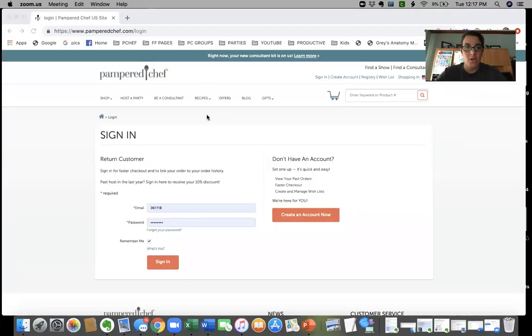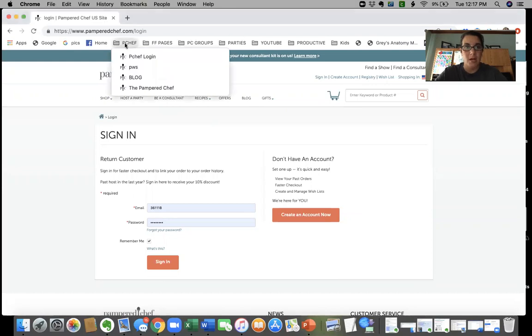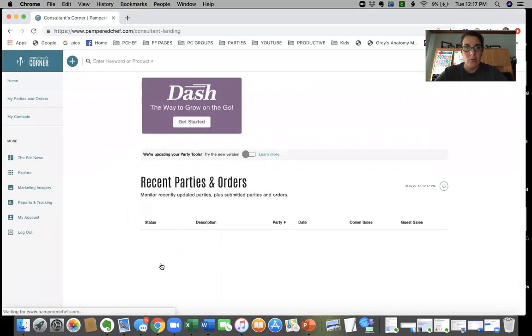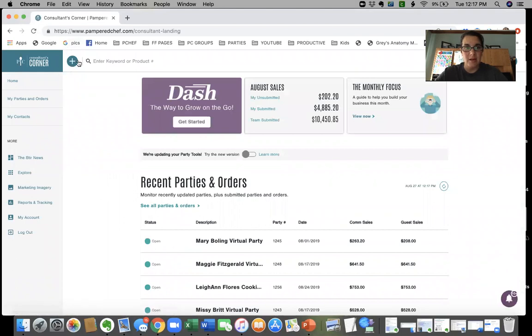Okay, so you're going to go to Consultants Corner. I find it really handy to have a bookmark of your login up here, whatever browser you use. I use Chrome, so I've got it bookmarked right there. And go ahead and log in. And really easily, you're just going to hit the plus sign right here, or you can go to see all my parties. When you are on a mobile device, you'll see the plus sign kind of right in the middle of your screen because there's multiple things across the top versus here where they're across the side.